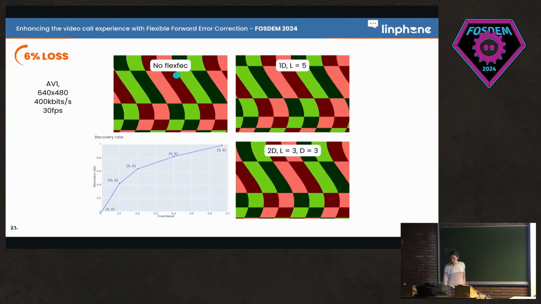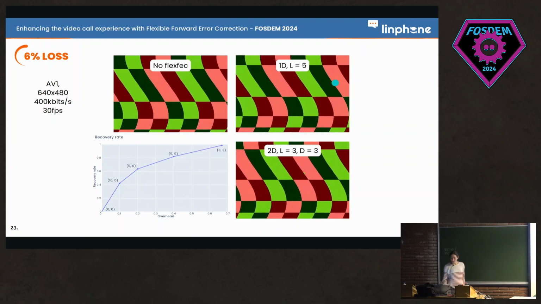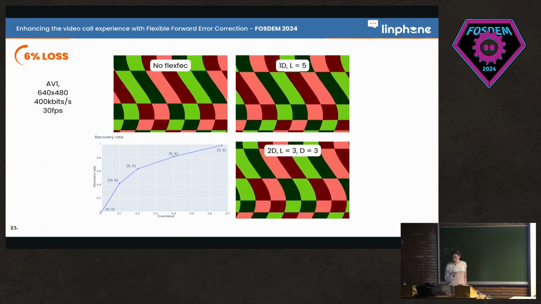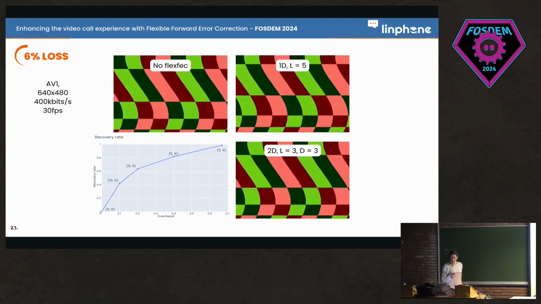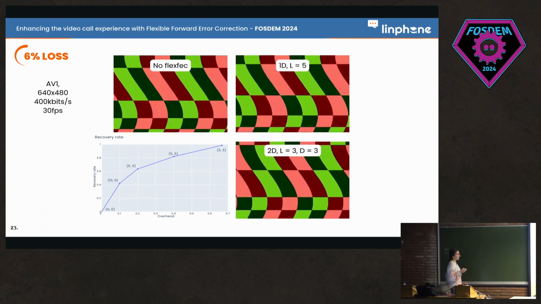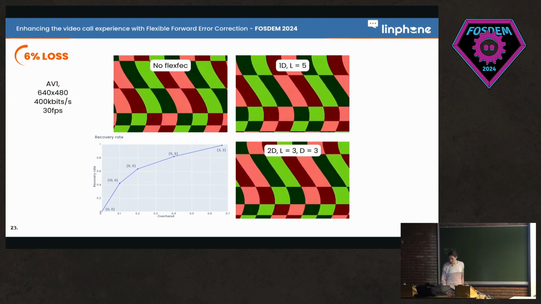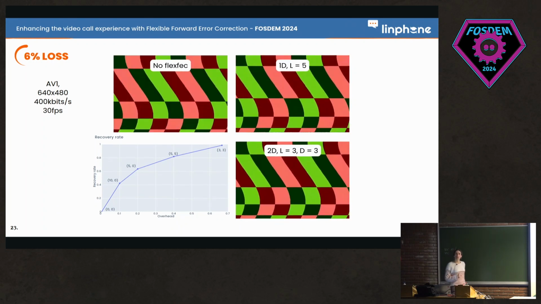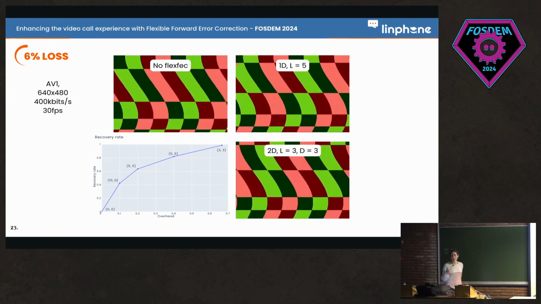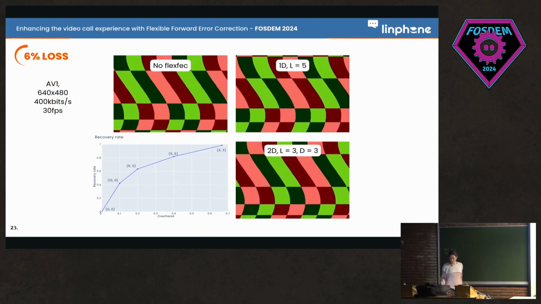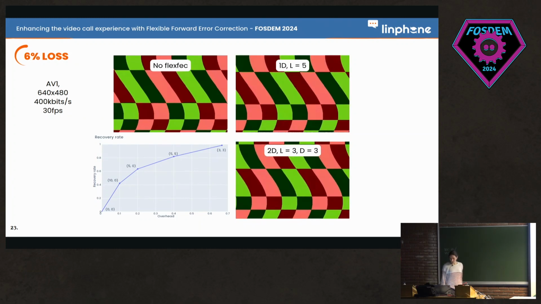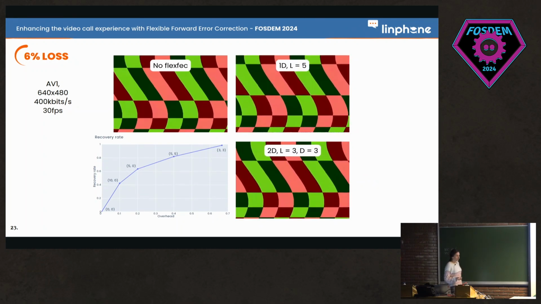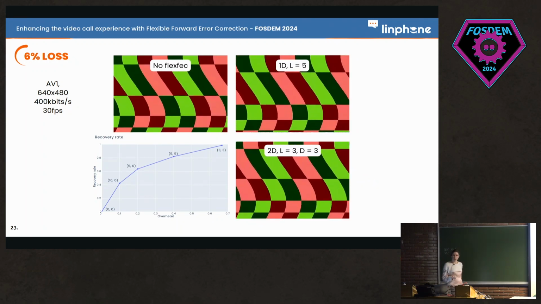In this window, we have enabled the FEC with a one-dimensional row protection with L equal to 5. You see that the video moves a little more, but they are still freezing. In the last window, it is a two-dimensional FEC protection with a high level. L is equal to 3 and D equal to 3. And you can see that here the video is perfectly fluent. So we have recovered all the lost information.